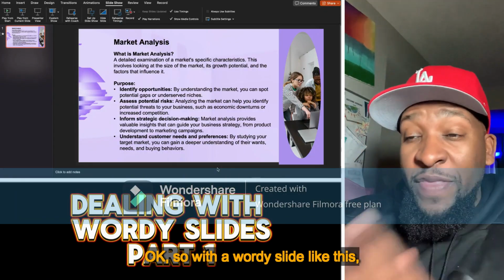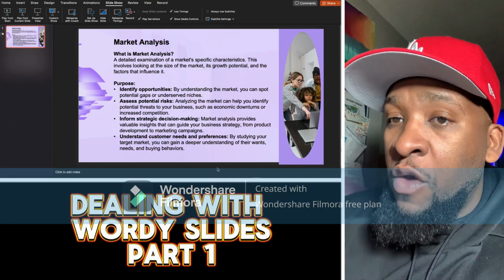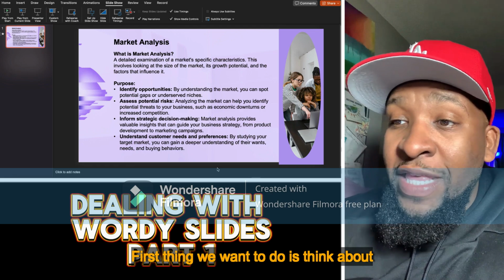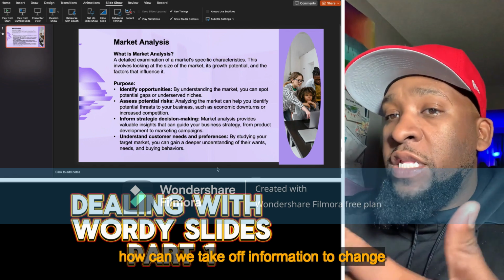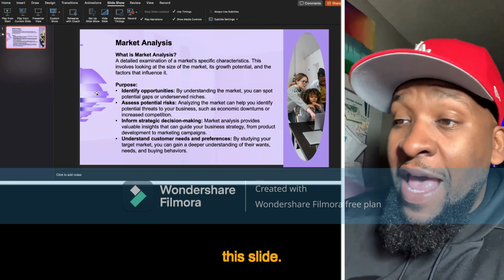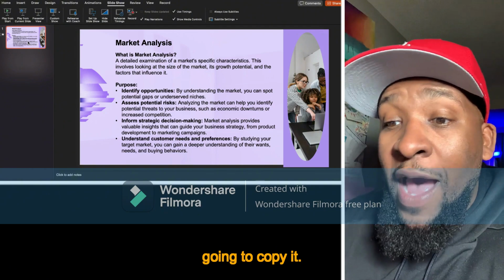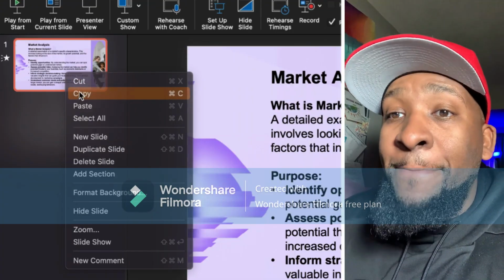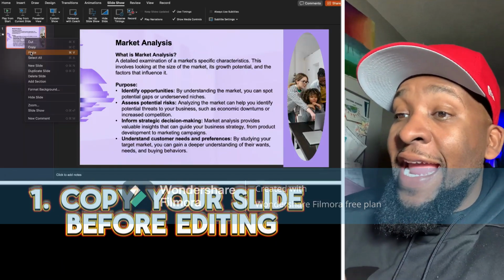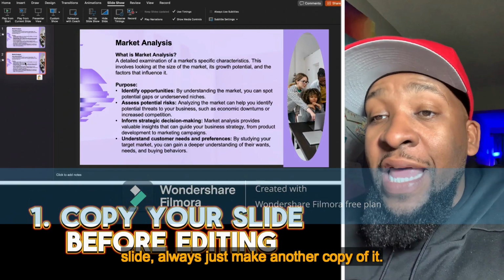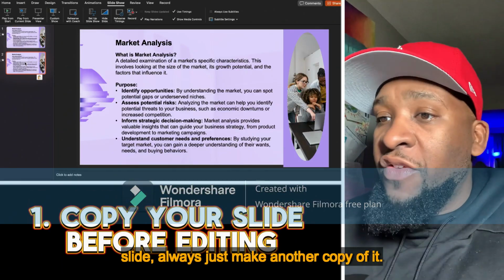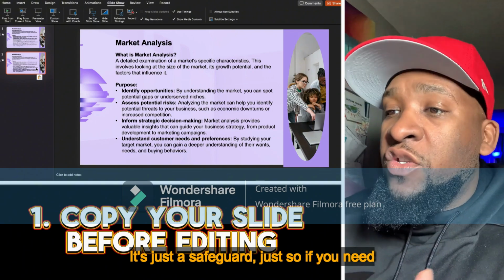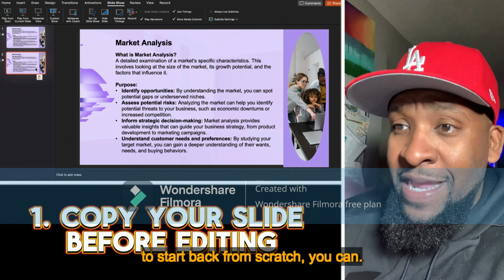Okay, so with a wordy slide like this, the first thing we want to do is think about how we can take off information. To change this slide, first we're going to copy it. So right click, copy, right click, paste, follow along. Anytime you want to change or augment a slide, always make another copy of it. It's just a safeguard, so if you need to start back from scratch, you can.